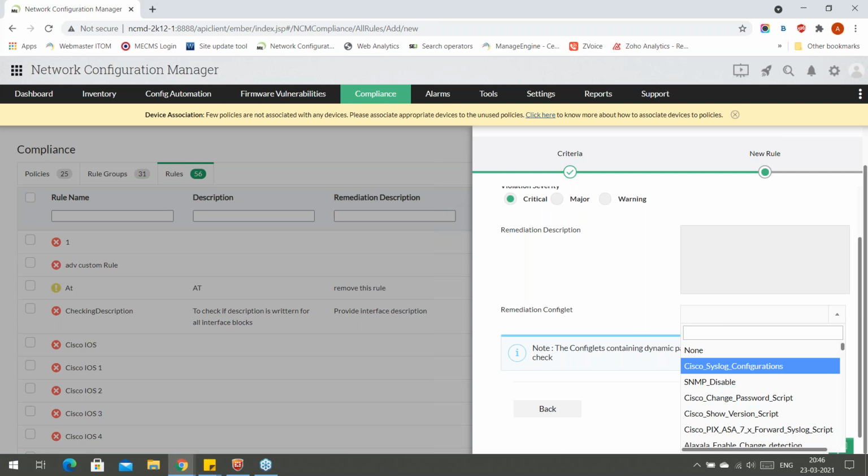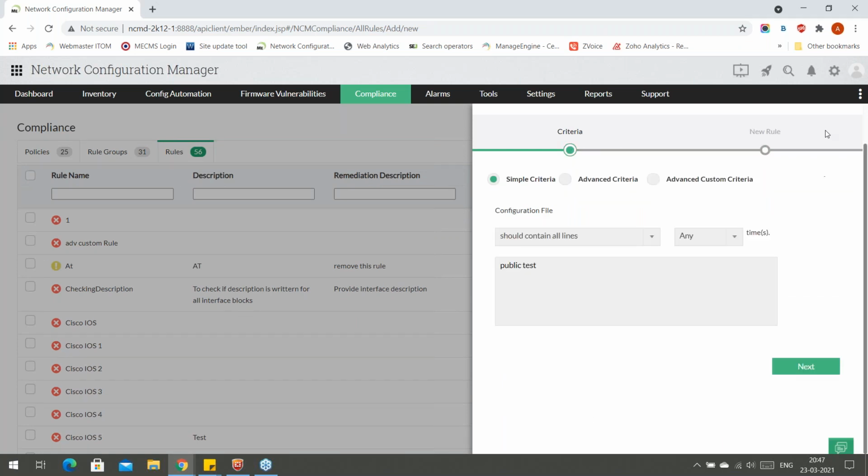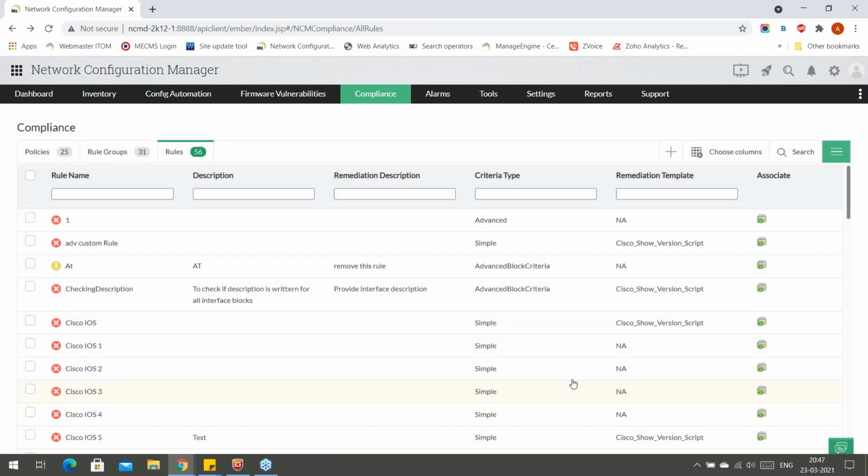So these are configlets that will help the user, the operator, the admin to immediately remediate a violation of this particular rule. So this appears on the compliance report where you can directly execute it from and remediate the violation. Once you're done entering all of that, you can click on save, and the new rule that you create will appear here.